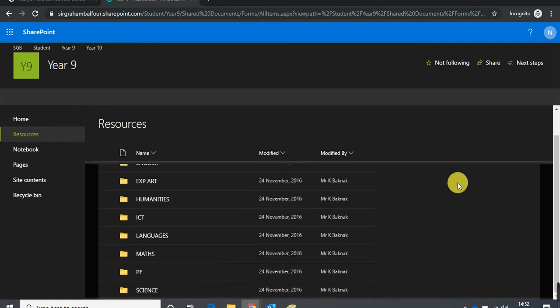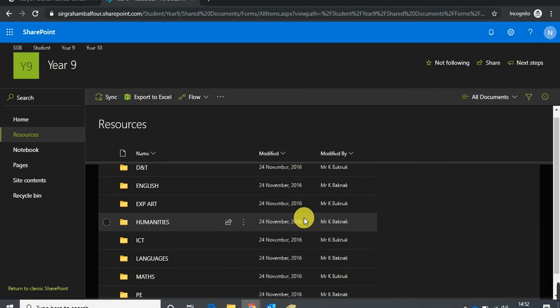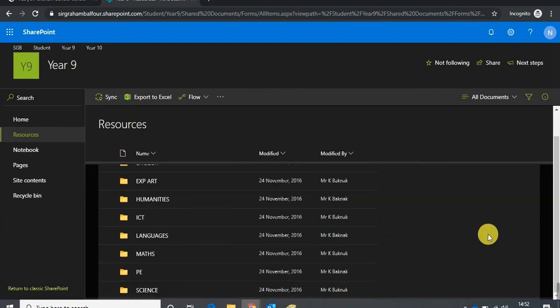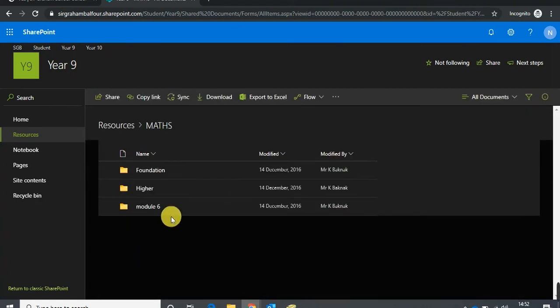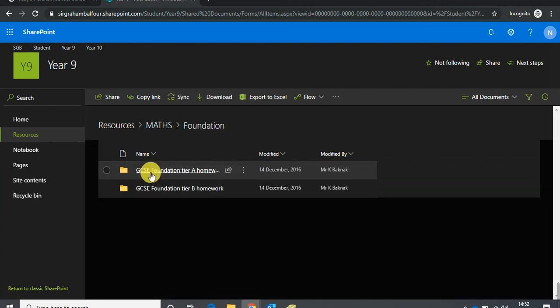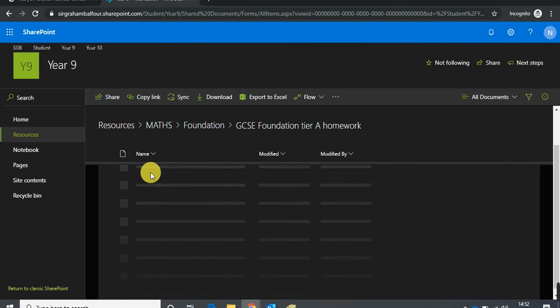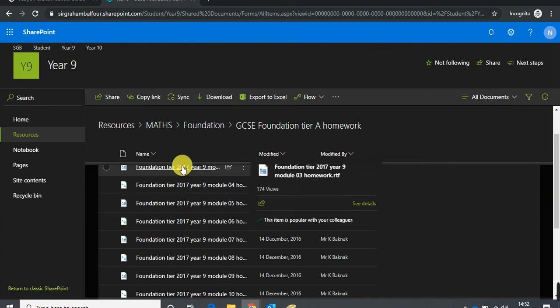And now, depending on what subject homework has been set, simply click on the folder. So, for example, if I've had maths homework set, I'd click on the maths folder. And depending on what the teacher wants you to do, you can download the resources from here. Once you have found the resource that you need, simply just double click it to open.